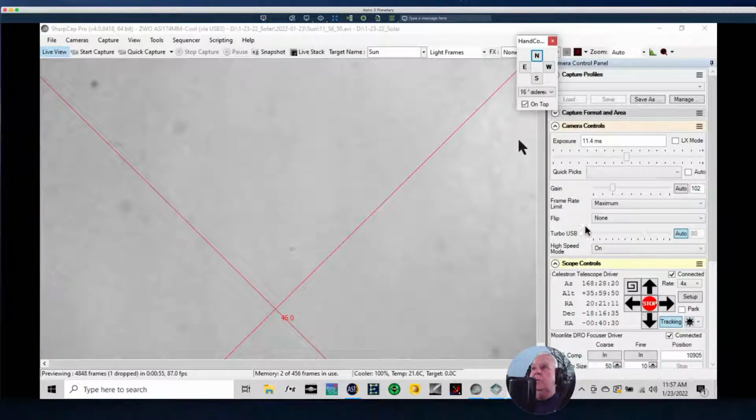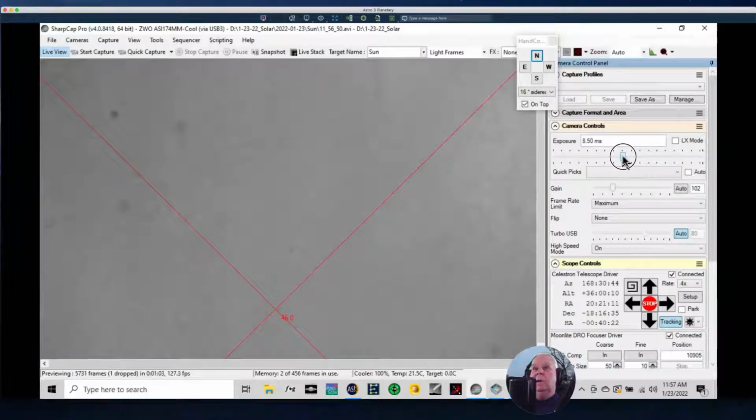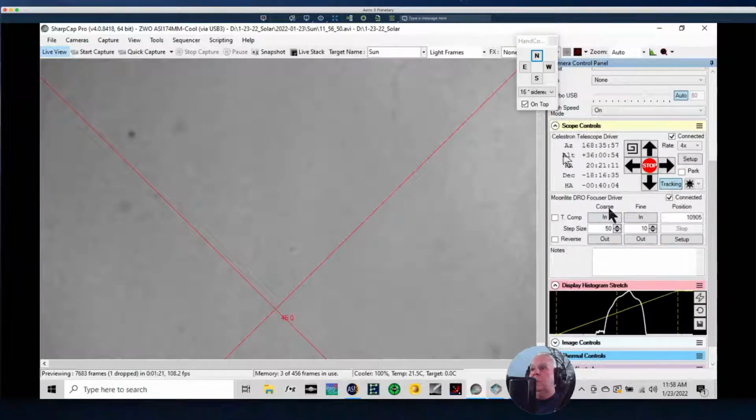Okay, I filled the frame, and I want to lower my exposure. I want the field to be illuminated, but not blown out. Then I'm going to take my focuser. If I were outside, I would just defocus, and I'm going to change the course to 1000, and I'll just move out 1000 steps, and it defocuses.